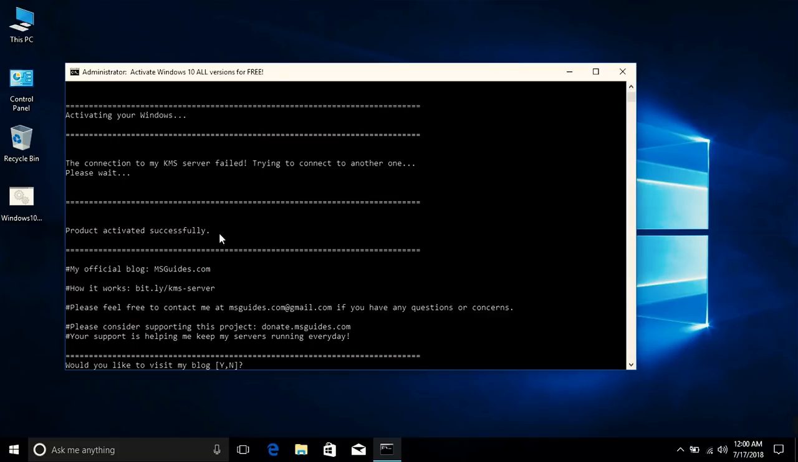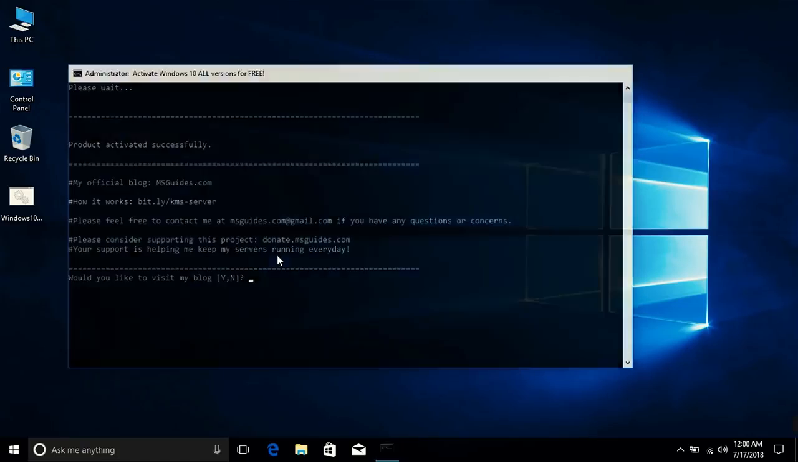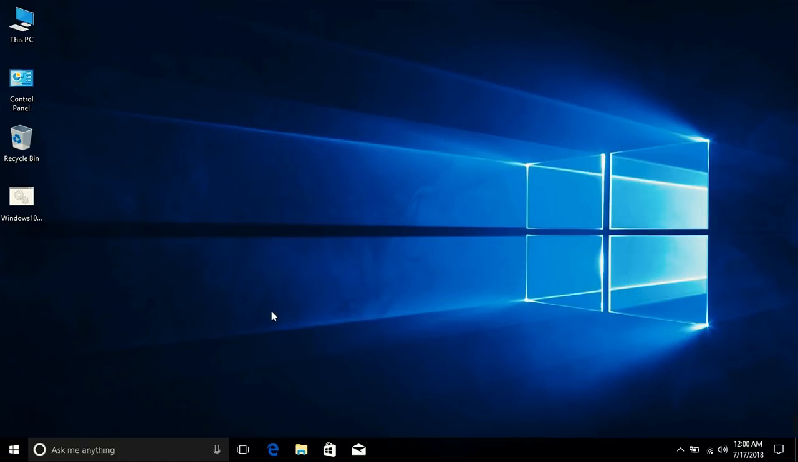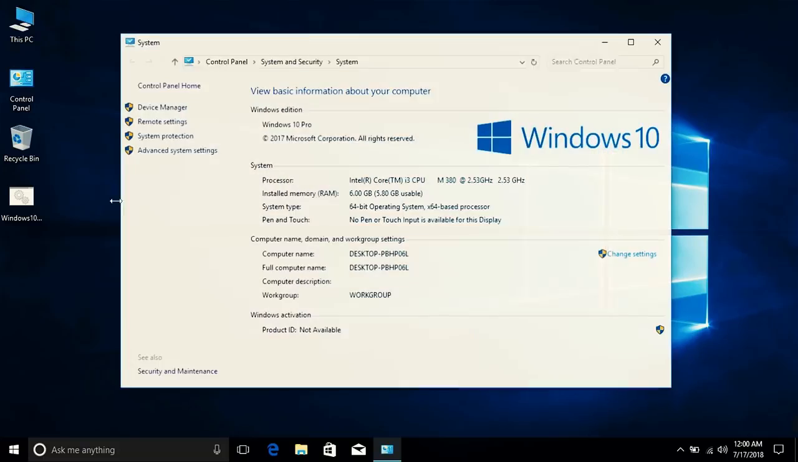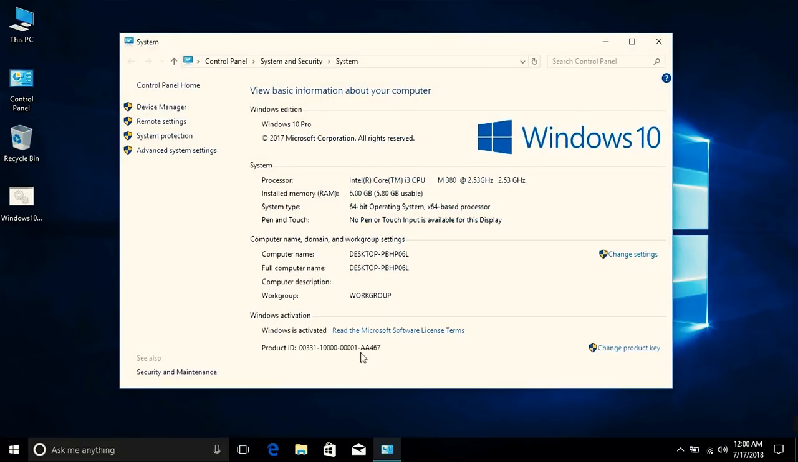As you can see, it's showing that the product is activated successfully. Now click on No, and it will just exit the command prompt. And just to check that our product has been activated, just right click on Computer and Properties, and now as you can see, Windows is activated. So it's a really simple trick and you don't need any software to do so.